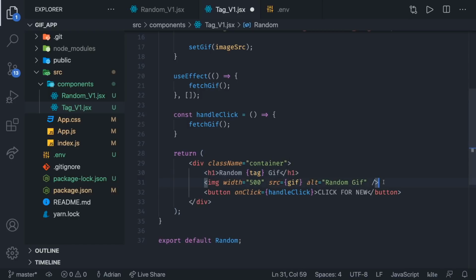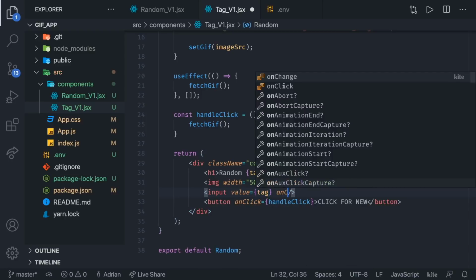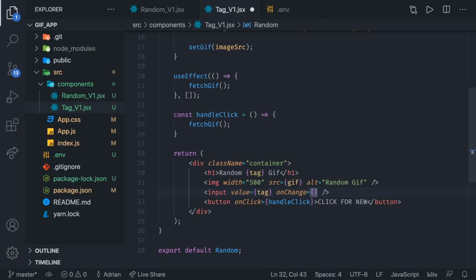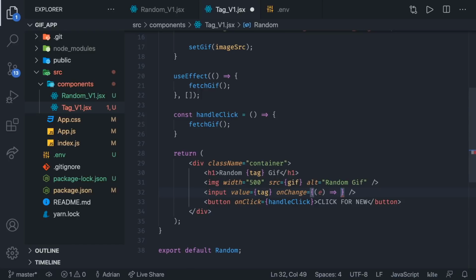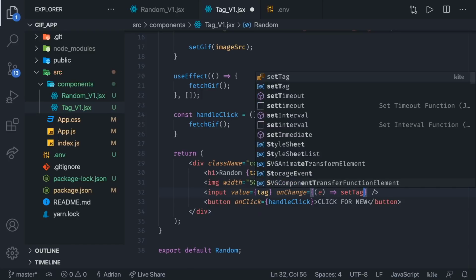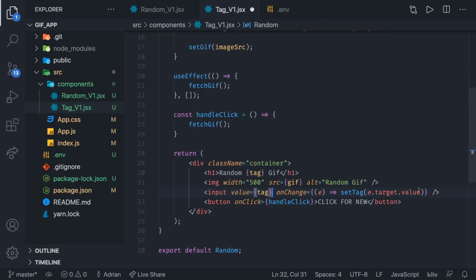And then the only thing we need is going to be an input because we have to select our tag. So input is going to be a self-closing tag. It's going to have a value of tag, and it also has to have the onChange listener. The onChange is going to have a callback function where we get an event, and then it's going to be an instant return where we're going to set the tag to be equal to e.target.value. What we're doing here with this onChange is we are registering all key presses and then we are simply setting them to the tag. So if we type A, B, C, then the value of tag is going to be ABC.